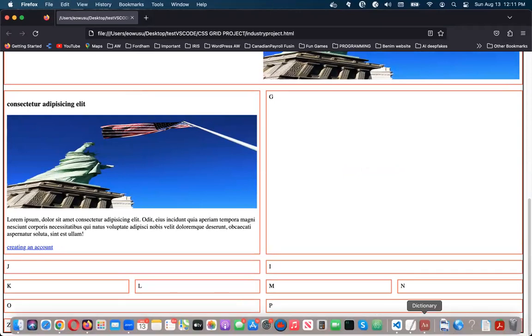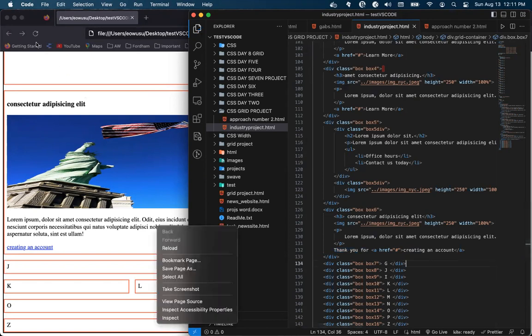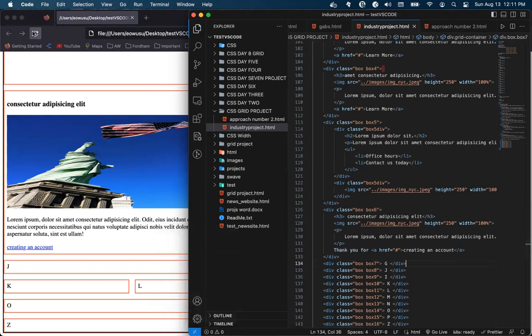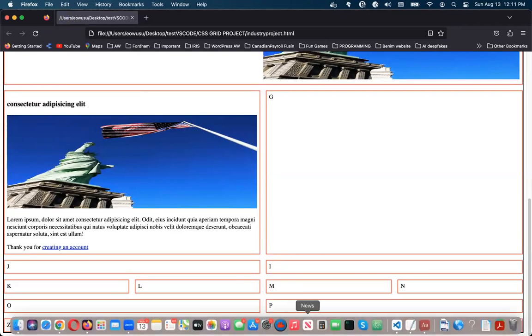Creating an account. So let's just bring back what we had over there. Thank you for... Did I give you the answer to this question? If you just type something like this without putting it in any element, it's going to behave like a paragraph. So we have that. Thank you for creating an account. Okay, so now that looks close. So let's see the other one.